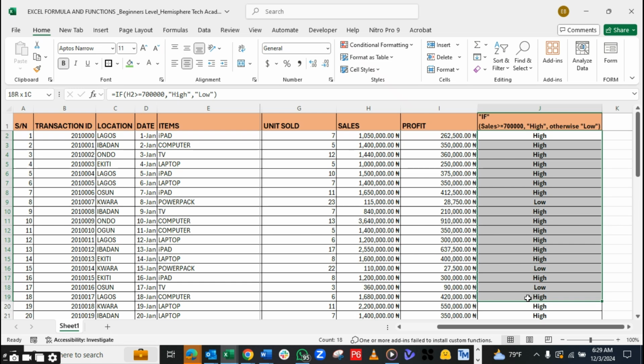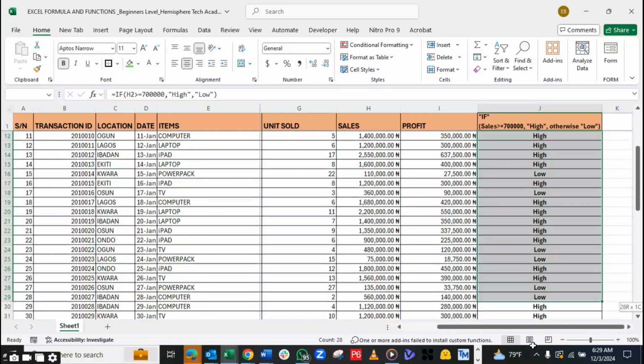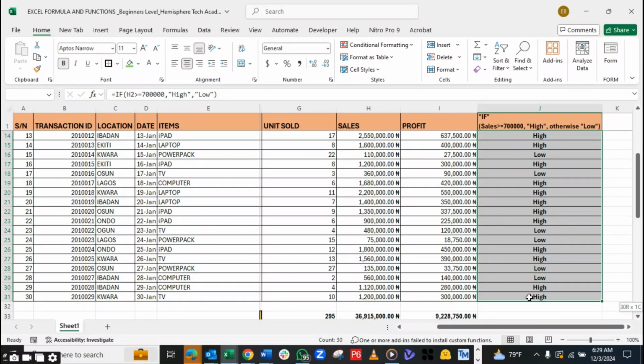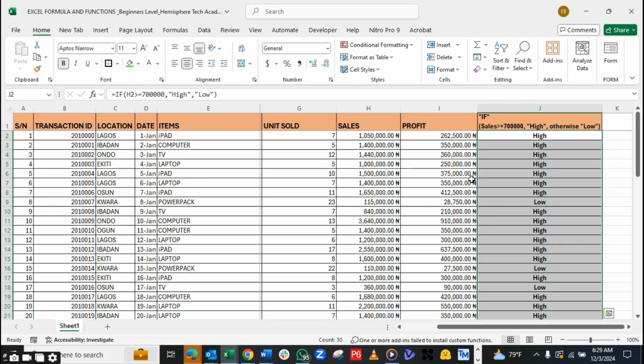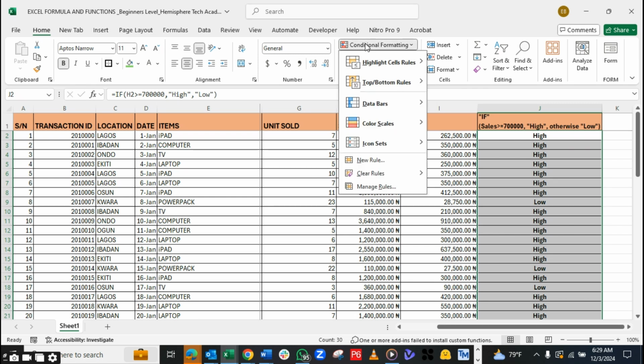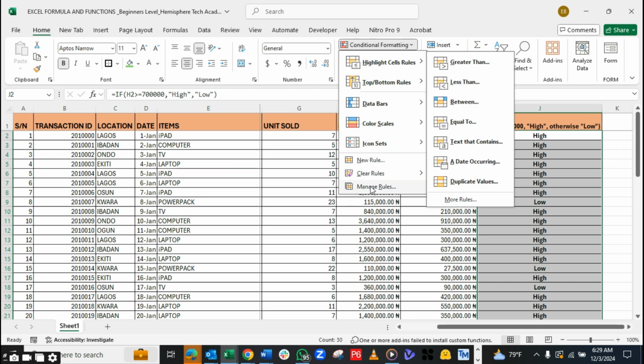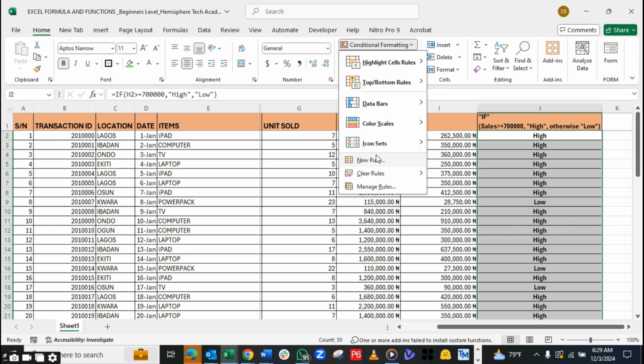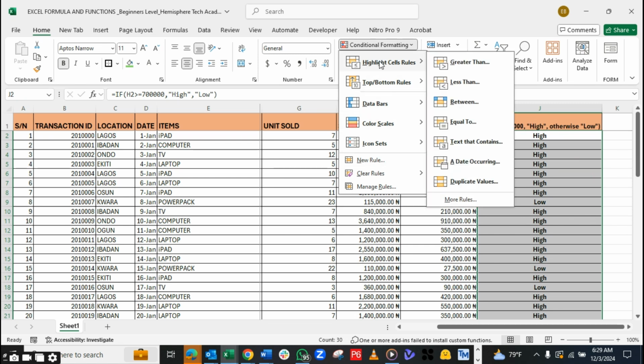So what I simply said now: select all the values in this column. Come to conditional formatting in your Home tab. It is under your Home tab, beside font, alignment, number, you see styles. Above it you will see conditional formatting. Just click on it. It will give you different things. All of these things are conditional formatting functions. But let us work with the first one.